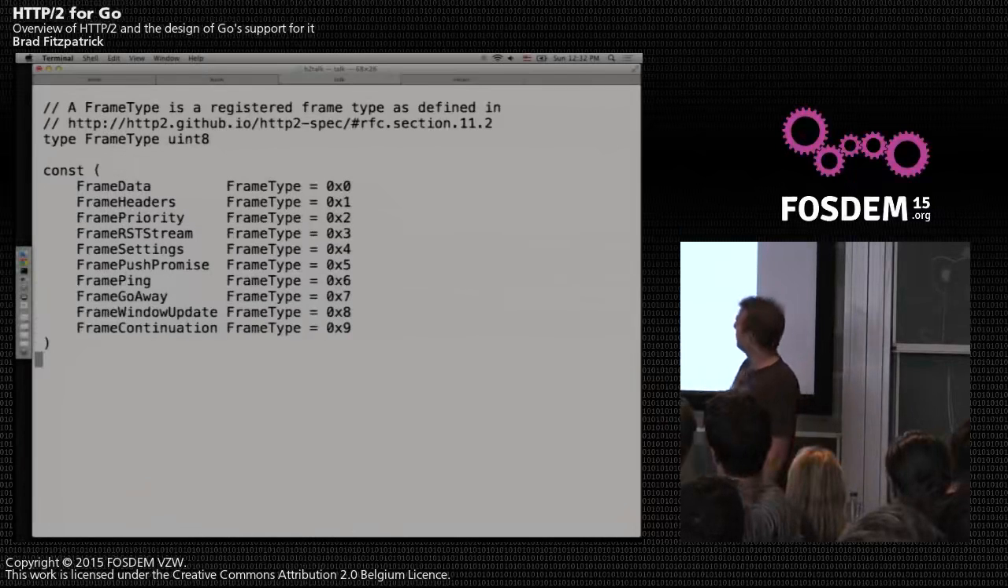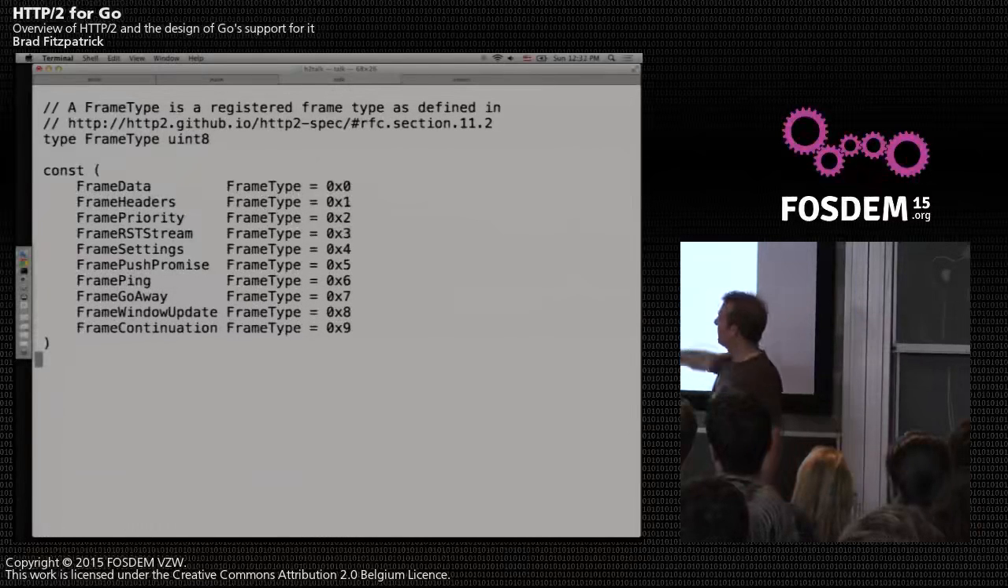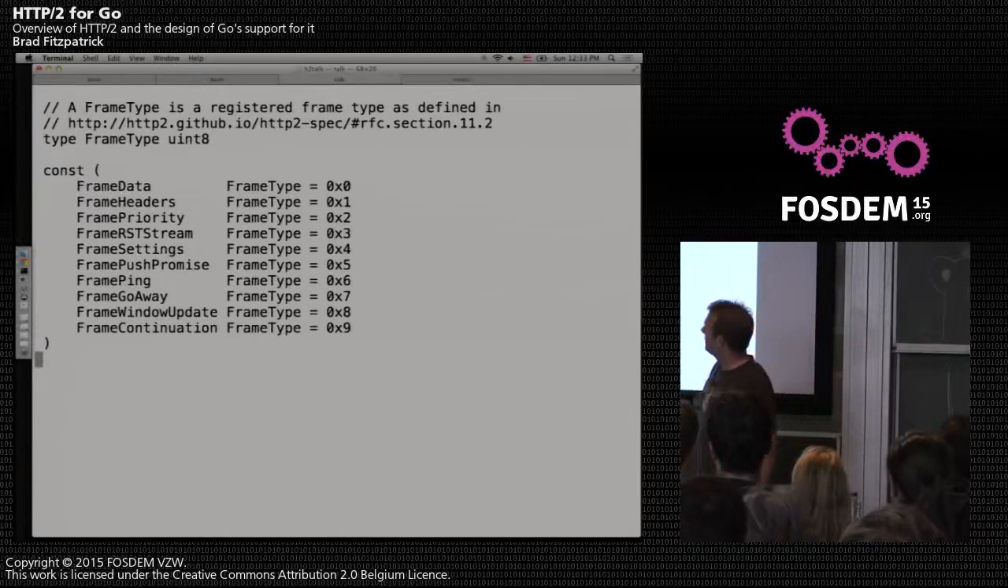The frame type, like I said, is just a byte, has proper documentation, all that. There's a bunch of constants. Notice I don't use iota here. Don't use iota when you're implementing a spec that has defined numbers. Use iota when you just need your own set of numbers that's purely internal. So here, this is what the spec defines these numbers as.